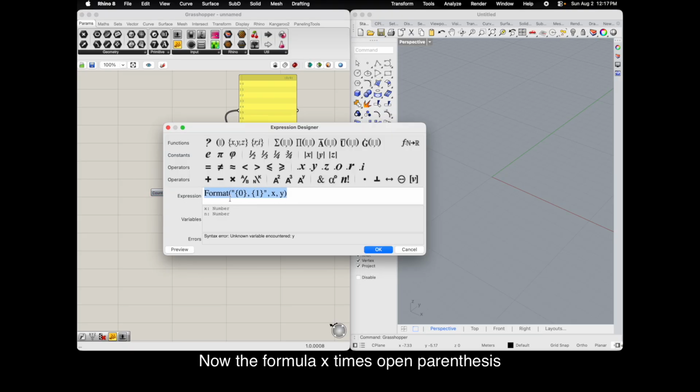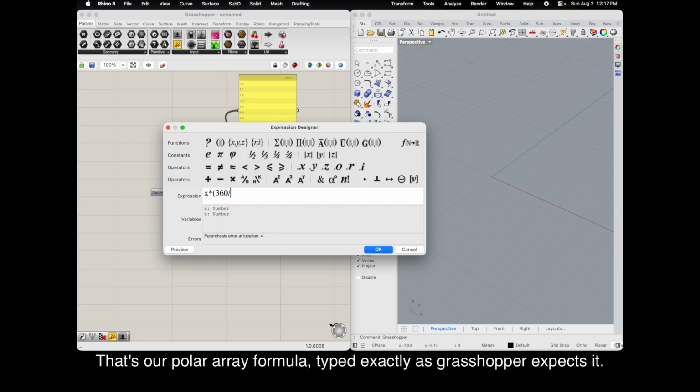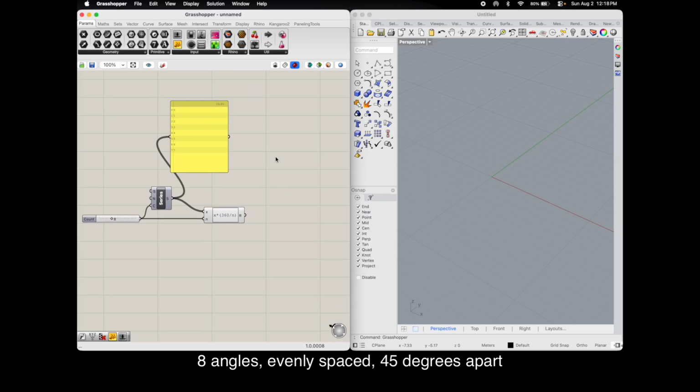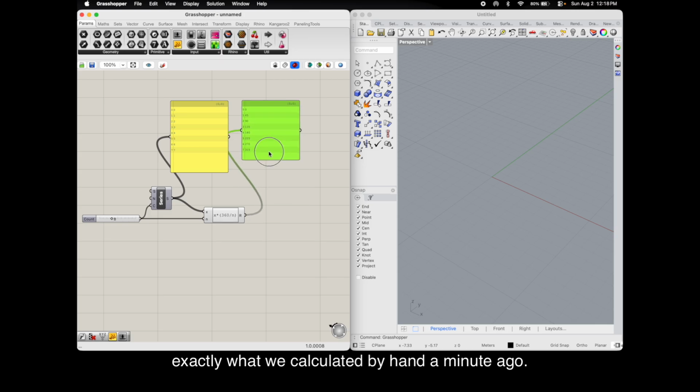into it. Now the formula: x times open parenthesis 360 divided by n close parenthesis. That's our polar array formula, typed exactly as Grasshopper expects it. Check the panel, 8 angles, evenly spaced, 45 degrees apart, exactly what we calculated by hand a minute ago.